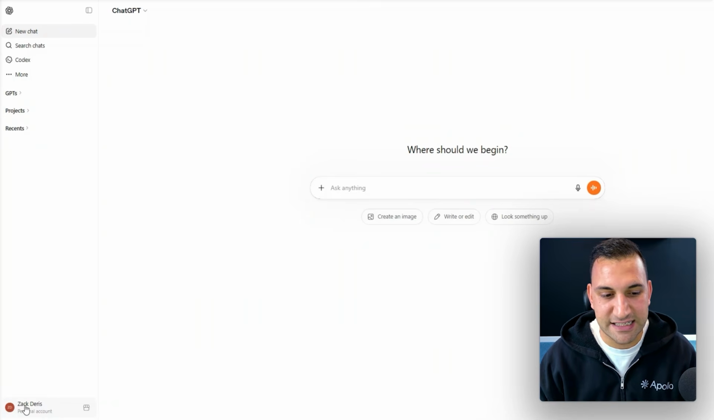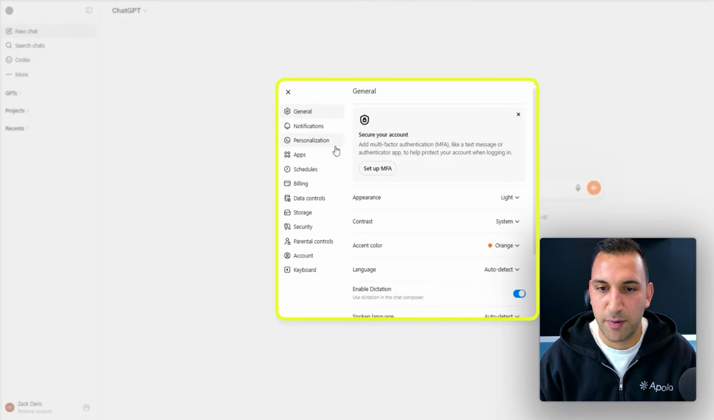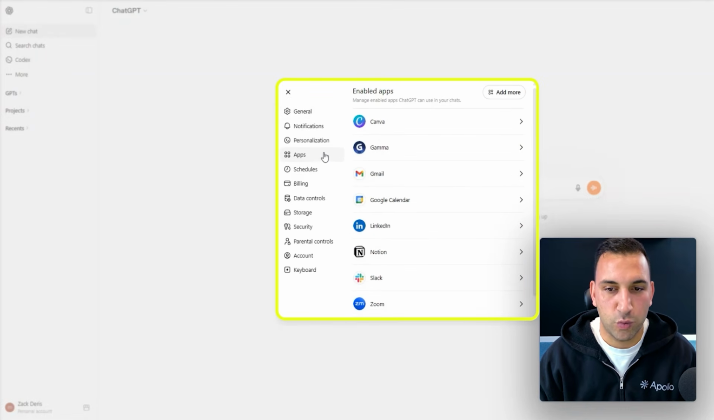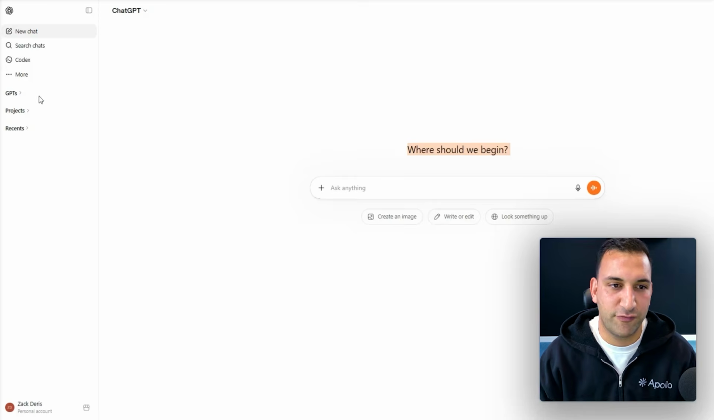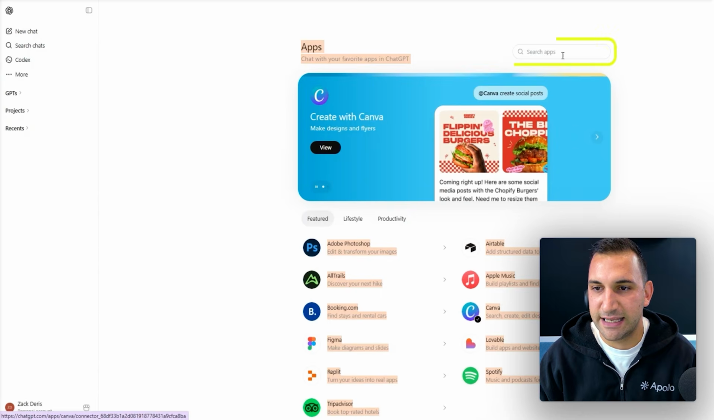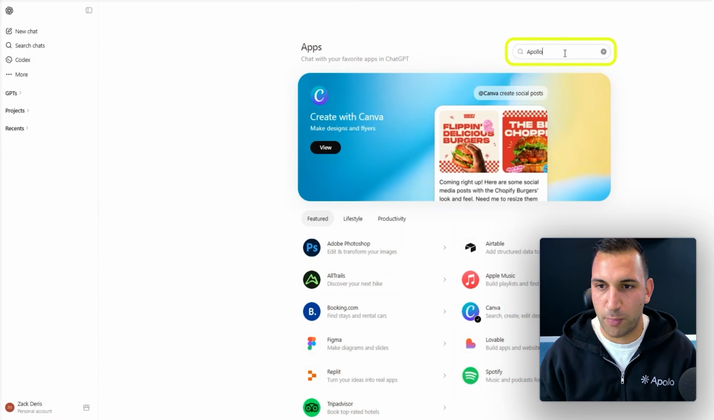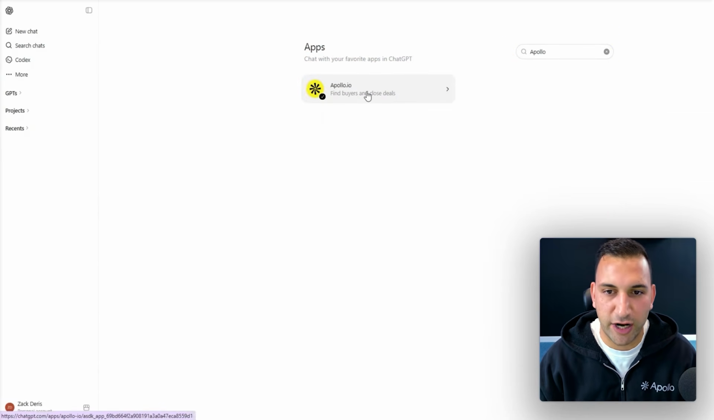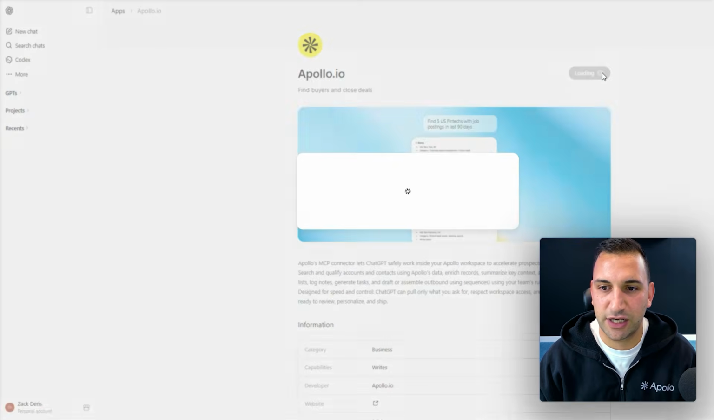The slightly longer way is clicking your name at the bottom left-hand corner on the toolbar and clicking on settings. Once you're in settings, you'll see a pop-up appear, and then you want to click on apps. Then you click add more, and then you search for Apollo. The faster way, which I prefer, is clicking on more, then clicking on apps, and then in search apps, typing in Apollo. Once you see Apollo, you want to click on it, and then click connect.